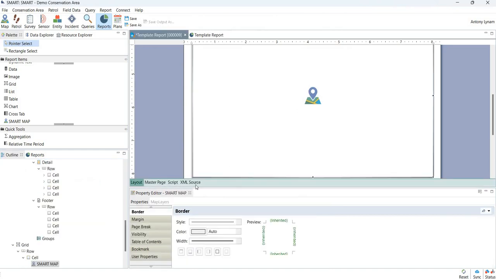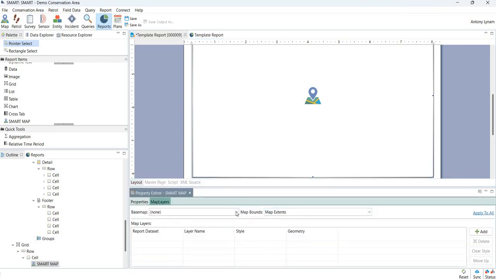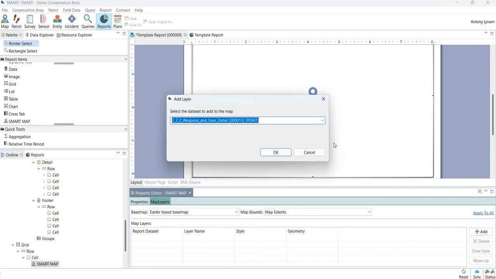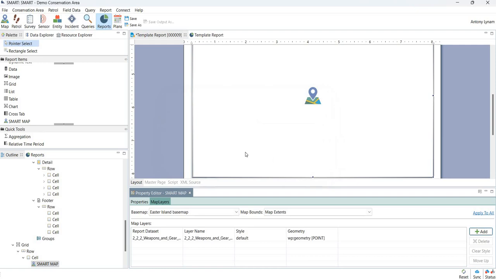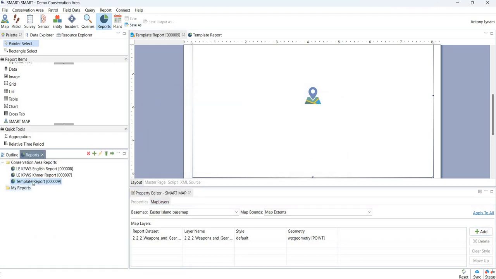So I select my map, and then there's the properties, and I change it to map layers. So the first thing I'm going to do is just choose my base map, and then I'm going to add that. So any query that has a point or geometry feature will be available to you here. That's why naming is so important. So I click OK, because that's the one I want to represent. I can change the style, but I'm not going to do it now. Make sure I save my changes so that when I run this report, it's going to come through.